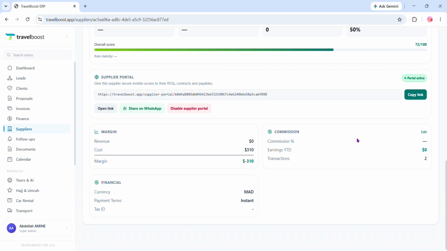So here I discussed this in one of the videos, which is the supplier portal, which is a great tool here. It will provide a snapshot of the supplier, and you can also share this with your supplier for quick access. Okay, and also there's a margin, commission, and the financial.